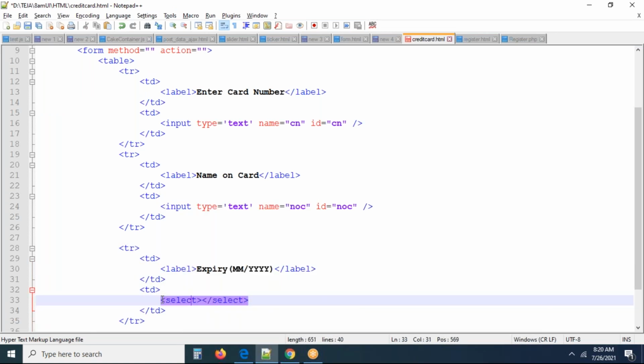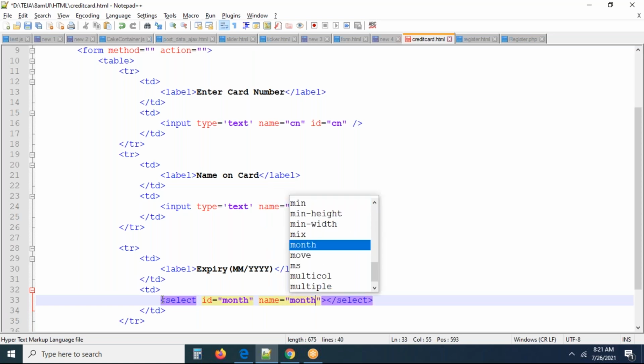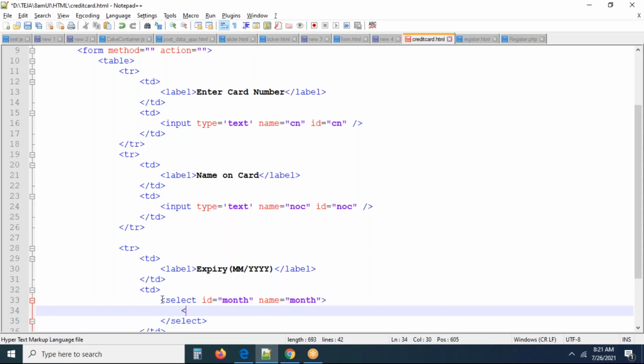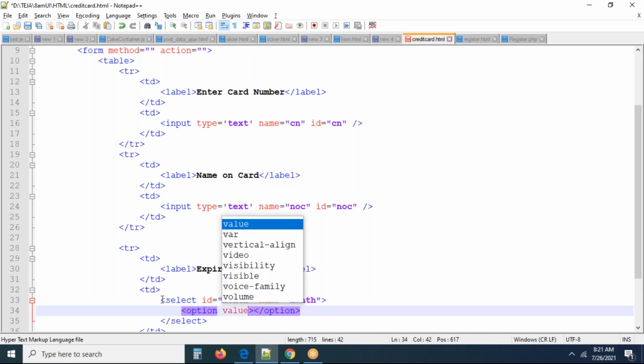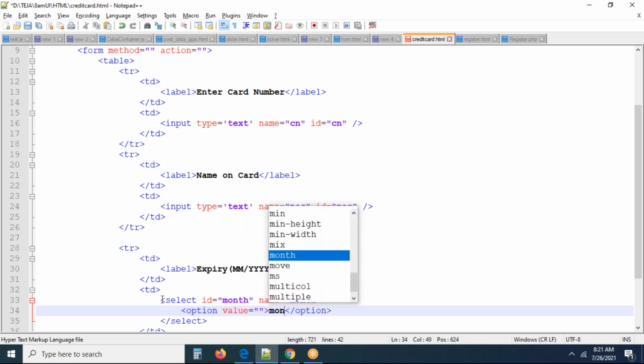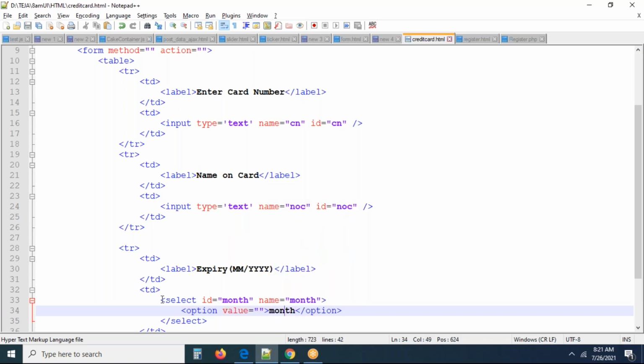select. First one is going to be month, ID equal to month, and name equal to month. Okay, name and ID month. So now you can take a select box like this. Option, every select box needs an option because we are going to provide multiple options here. Initially we don't want to set any value for it, empty. So now I'm just making this as month.